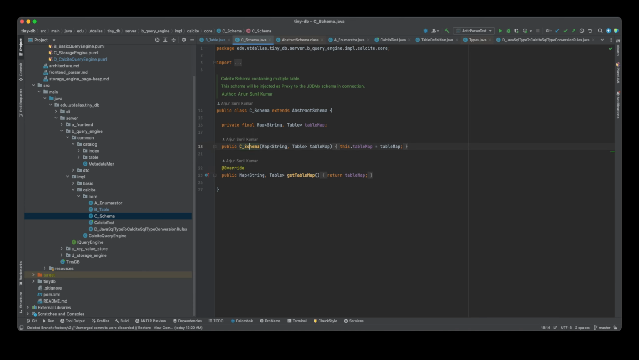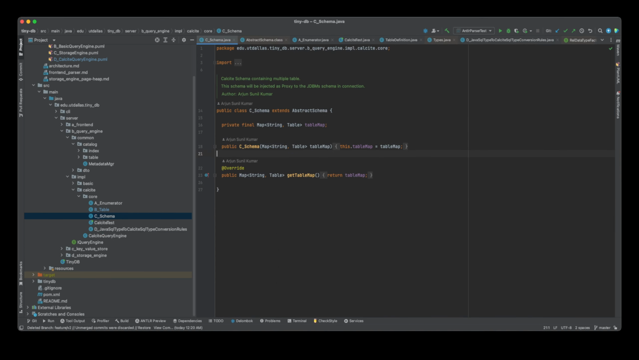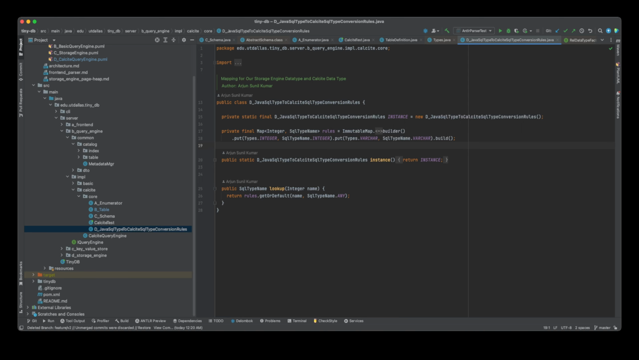The calcite schema accepts a table map. The table map, as I told you, is just a singleton map in our case, which has the table name and the corresponding calcite table. And then finally, this is the only function that we are overriding, get table map. We return the same table map that we initialize in the constructor, and we have already covered this conversion rule.